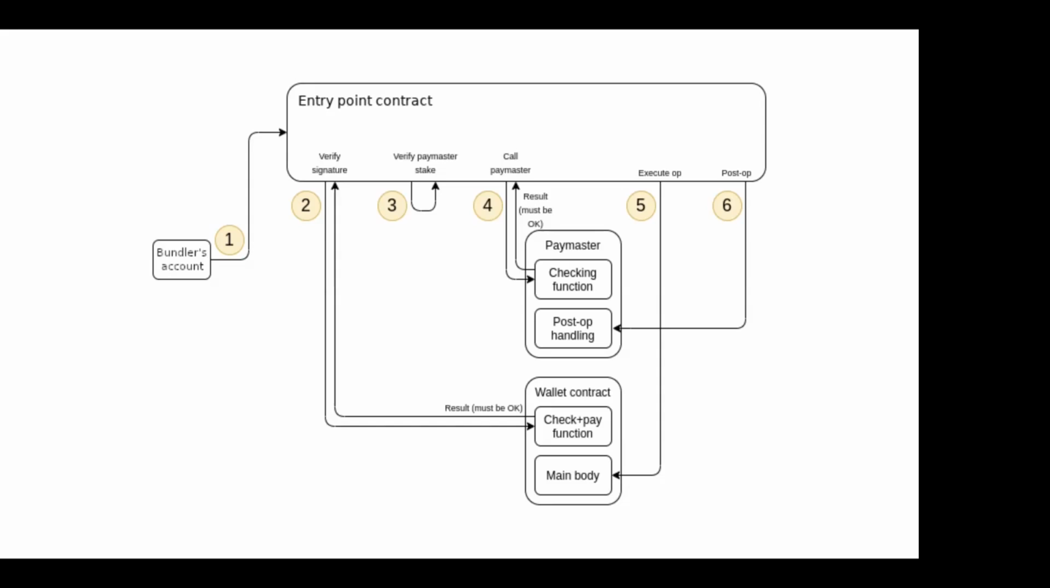So after this validation, if it returned okay, then entry point proceeds to execute the operation and just measures the gas. Now the wallet operation is performed just like in the previous case. And after the execution completes, the entry point calculates the actual cost of the transaction and deducts it from the deposit of that paymaster. Each paymaster has a deposit. So the cost of the transaction is deducted.